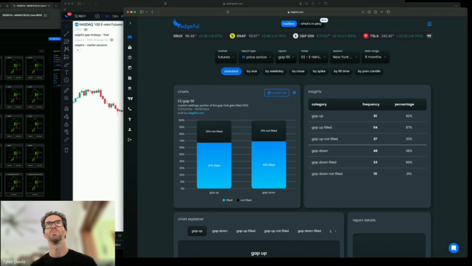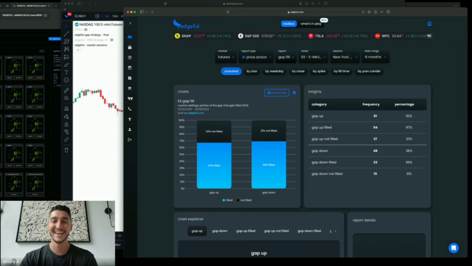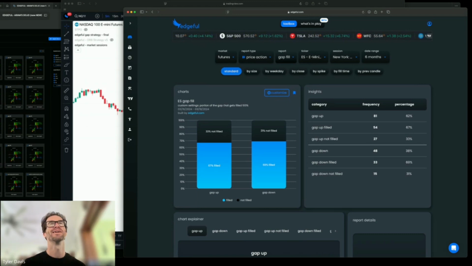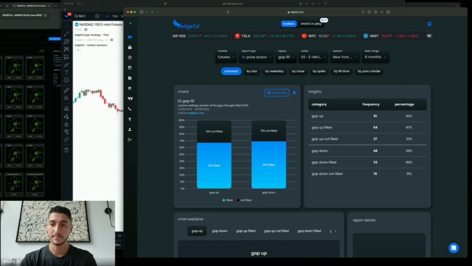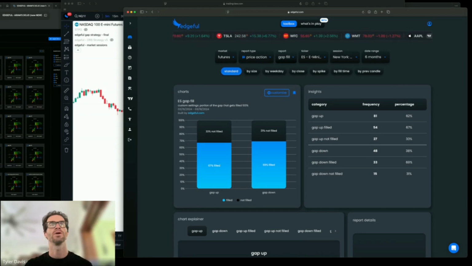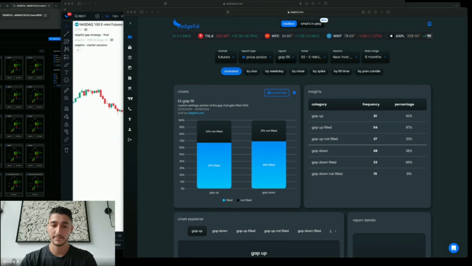I got a DM right before we hopped on, asking, "Does Edgeful really help your edge?" And I'm like, "Yeah, that's why I'm talking about it." This will be cool for people who aren't super familiar with it. They can check this out, see everything that you offer, and what you can do for their trading. I think it's great.